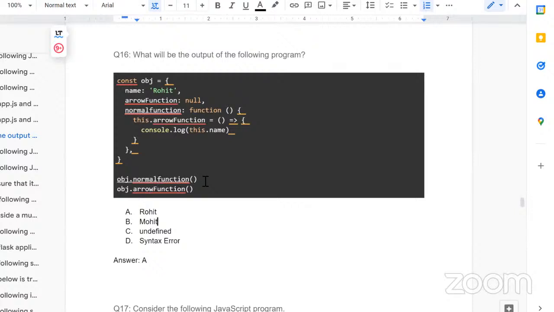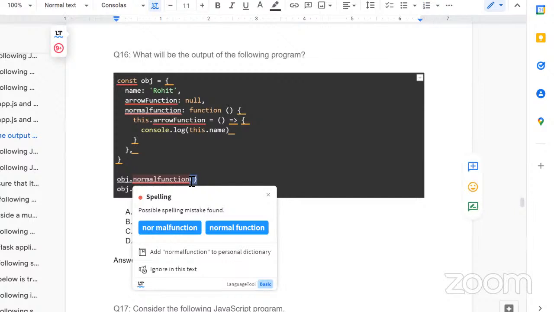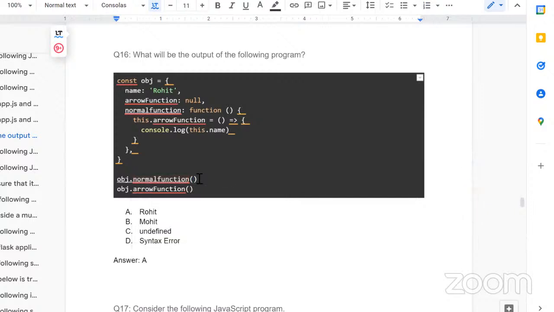The very first step is to call this normal function. Since we are using this pair of parentheses, that means we are calling normal function with a reference to the obj object. So this would be invoked. What will happen is that it is saying this.arrowFunction. Now this means what? This will refer to this obj.